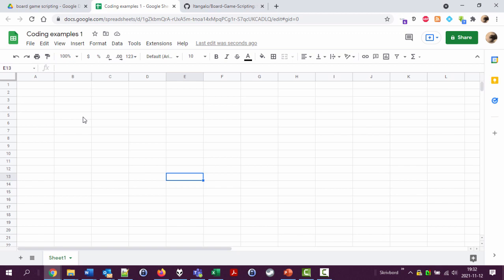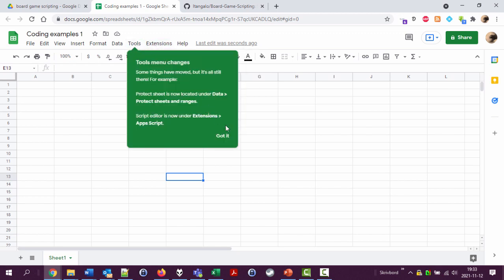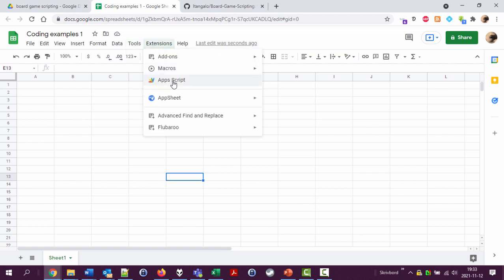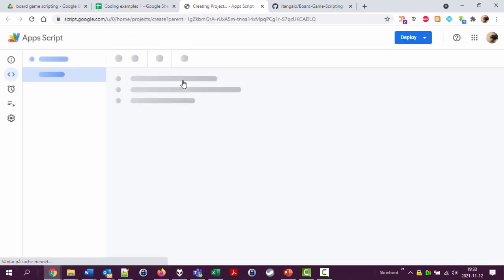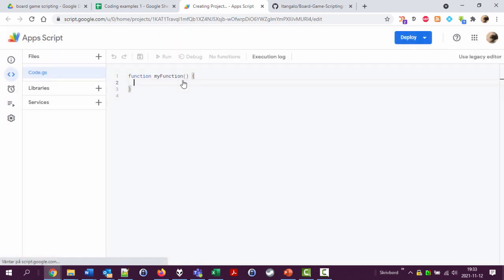The secret stuff that we want to be using is found under Extensions nowadays. It was previously found under Tools, as Google notifies me about, but now it's under Extensions and Apps Script. This is the secret rabbit hole where we will be stuck for some time now. When you click there, you get a coding environment. And here we can see a number of stuff and things.